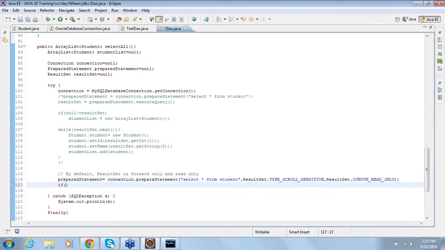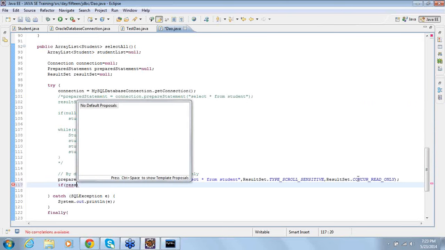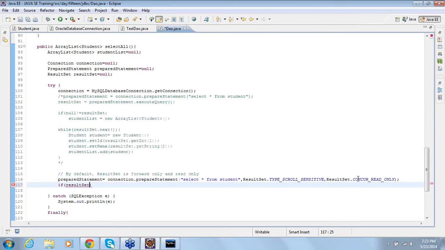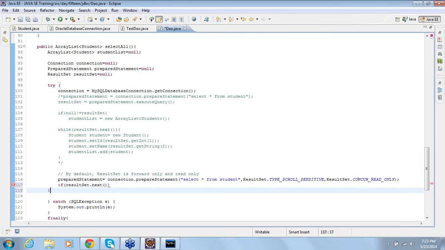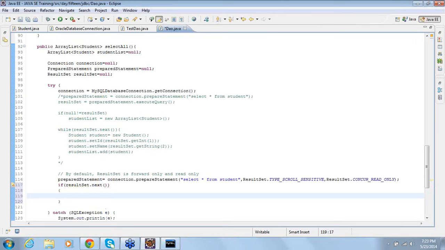Now what I do here is, instead of checking whether the result set is null or not, I can check with this: is result set dot next true? Result set dot next returns a boolean, so it confirms whether there is a record or not. When it confirms there is a record, I allocate memory to the array list.